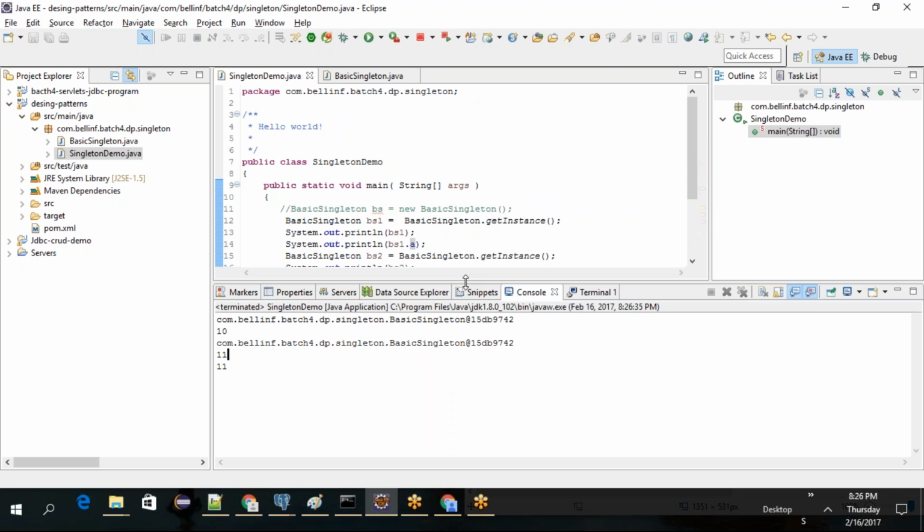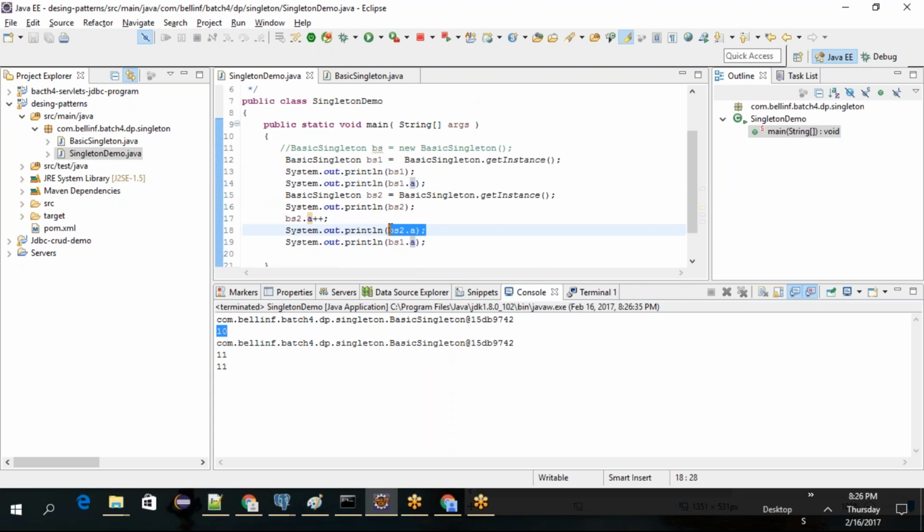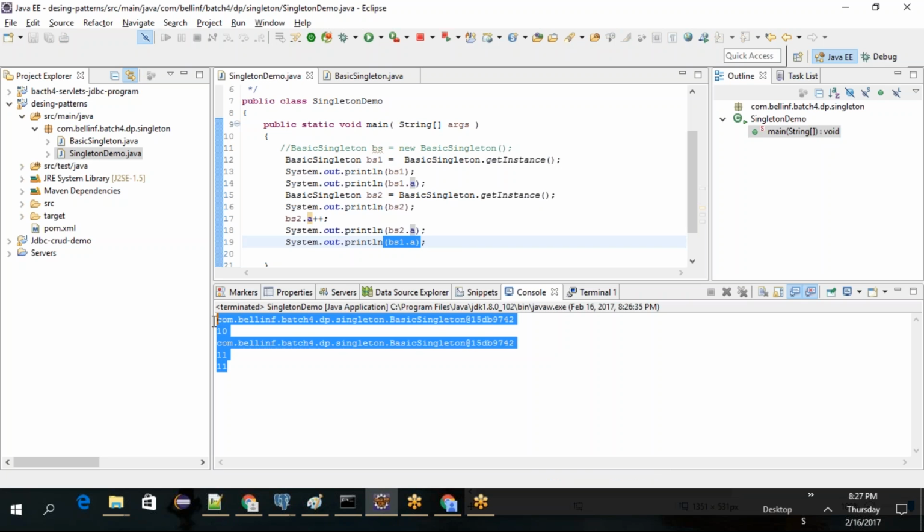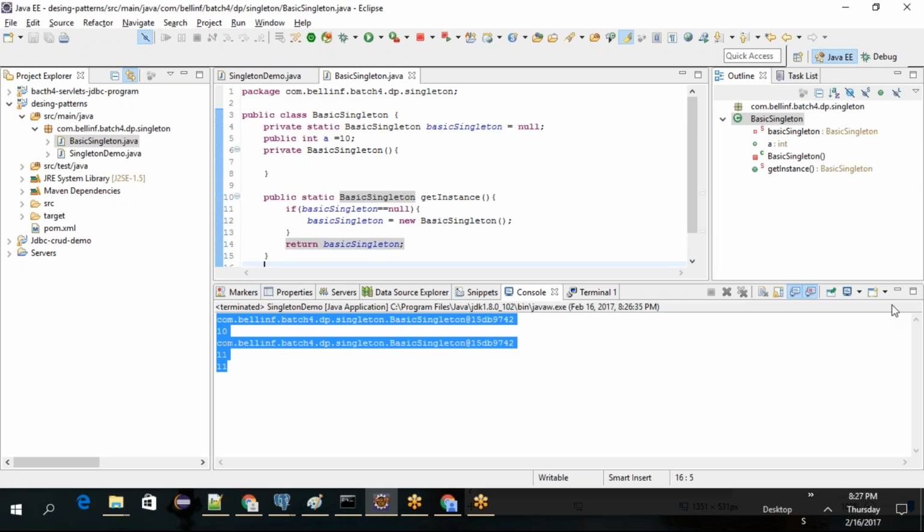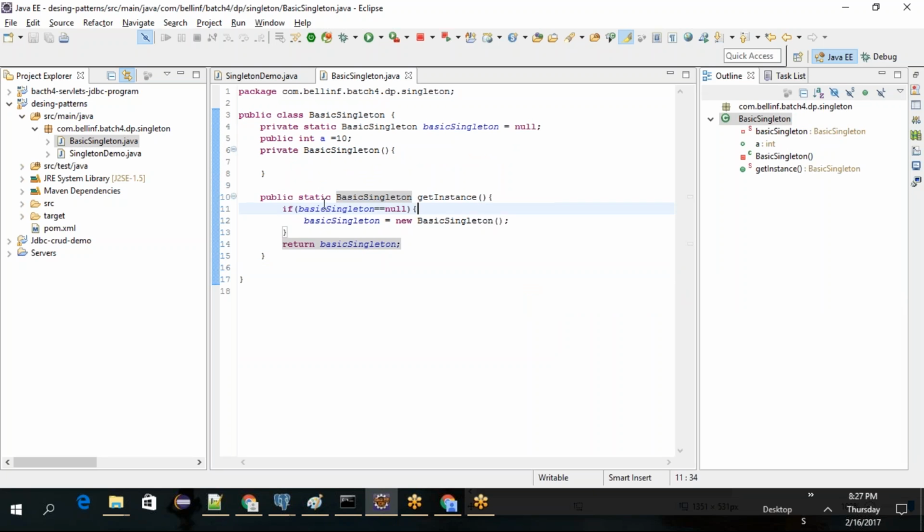See, there are two ways to prove it. The same reference, bs1 and bs2. The first time the value is 10, and after bs2 modifies the a value, when you access bs1's a value again, you're getting 11. Make sense? This is how you can create a singleton object.